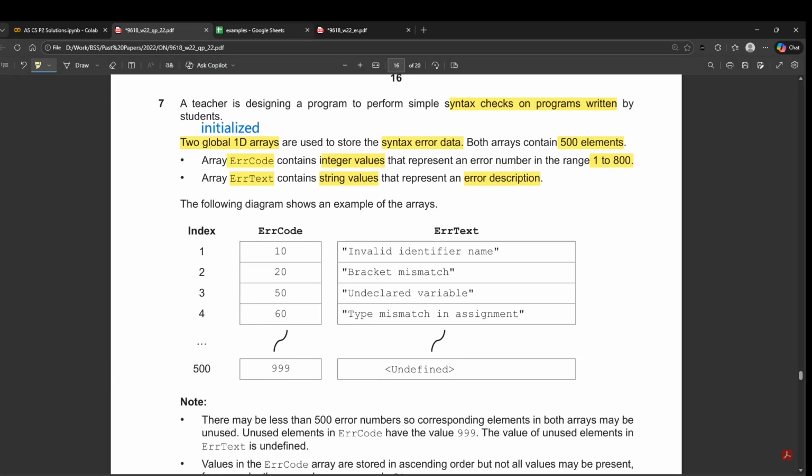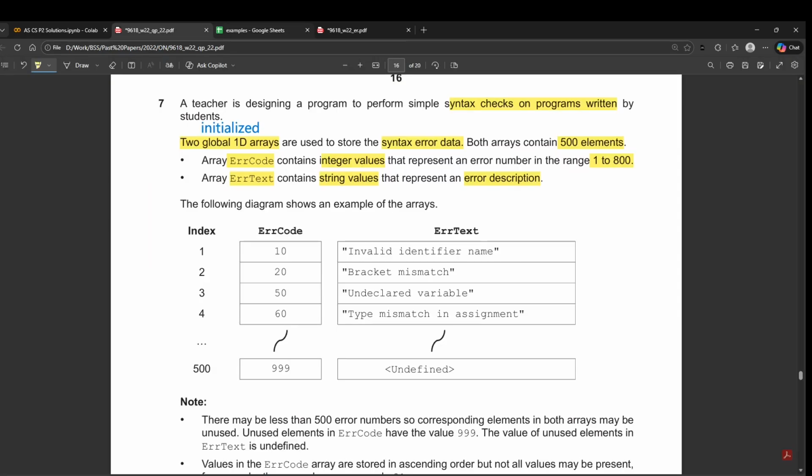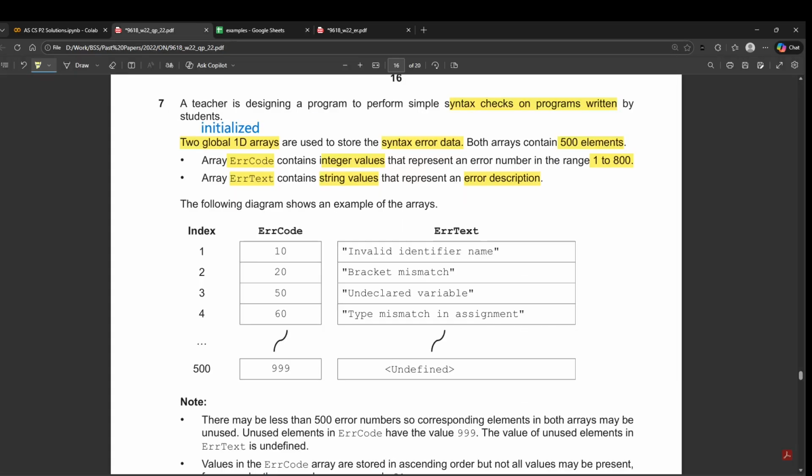So there are 2 1D arrays. The first one would be ErrorCode, and then we have ErrorText. So this is ErrorCode, and this is ErrorText. It could have been done using a 2D array as well, but then I think there would be a type conflict issue, because these are of type integer. We could have converted them using the string to num function.